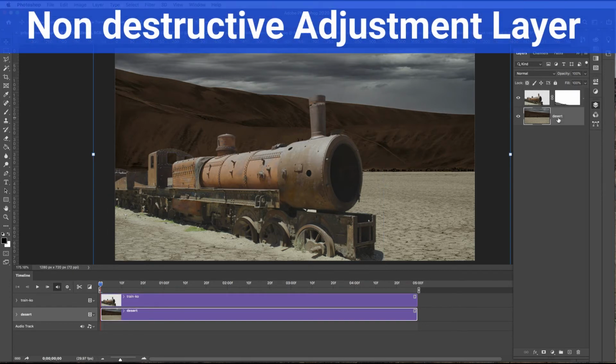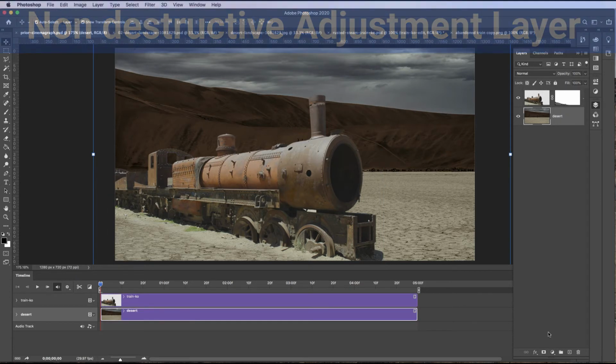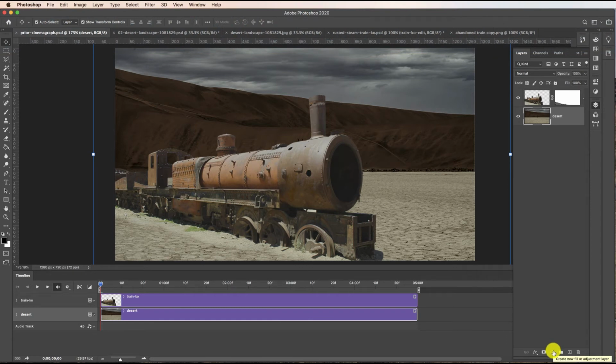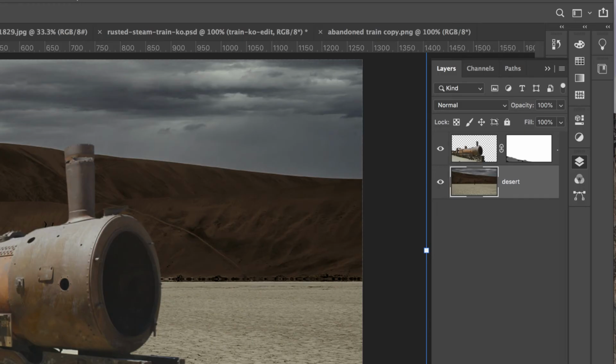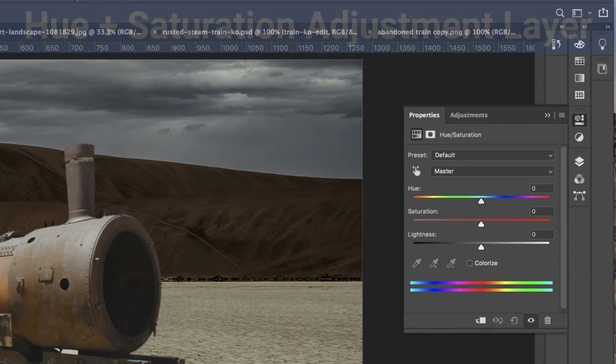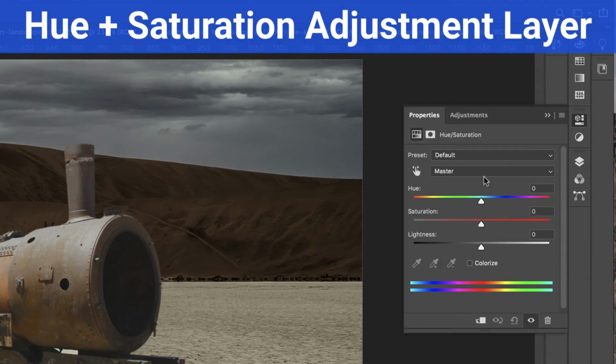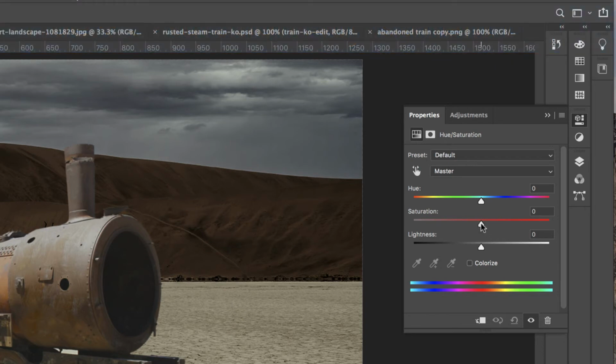So I'm going to select desert, and we're going to go down and get an adjustment layer. This is a way of creating a non-destructive edit. Now my menu is off the screen here, but I'm going to scroll down and get hue and saturation from the list. And what I want to do is just bring the saturation of the background up a little bit, and maybe just a little on the brightness. And that actually looks pretty good.